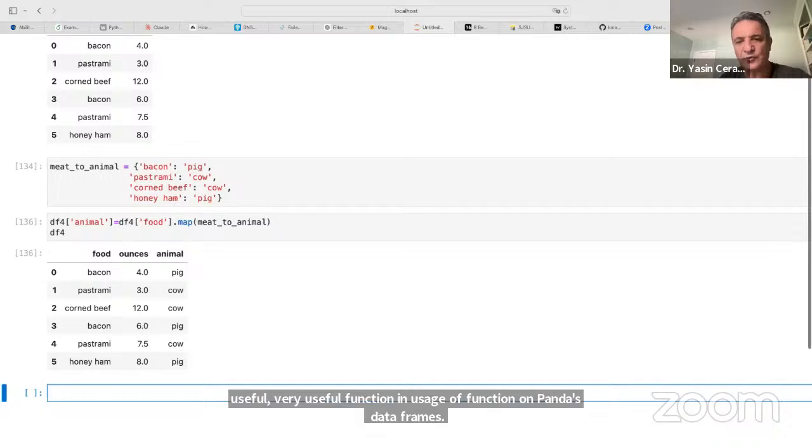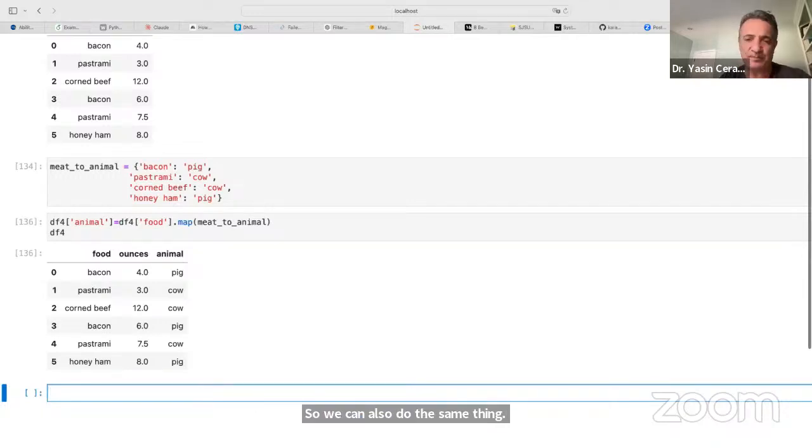We can also do the same thing by passing a function to map. Let's see. For example, I want to define a function.